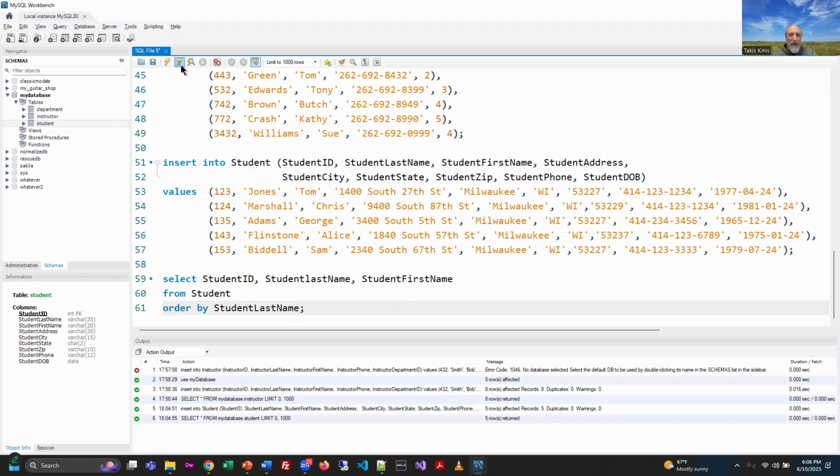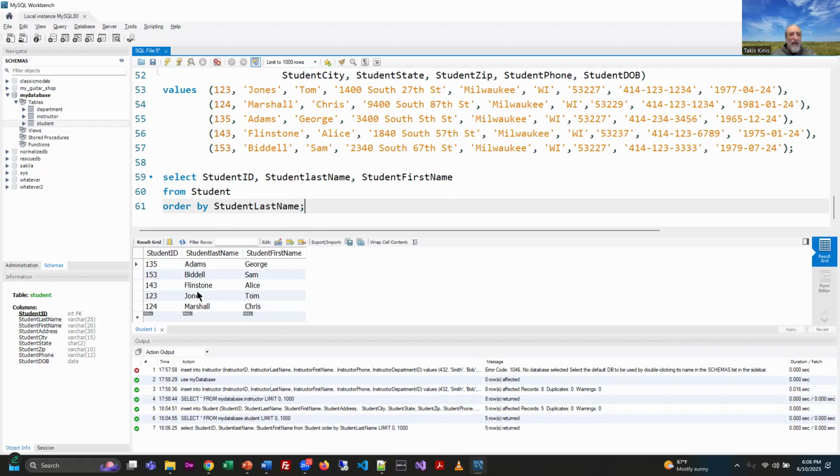So I'm going to go ahead and run this one here. Here's the run. All right. And there we go. Those are all the students with just their ID, last, and first name. It is ordered by last name. That's a pretty typical ordering for looking at a student list. All right, let's move on to the next one.